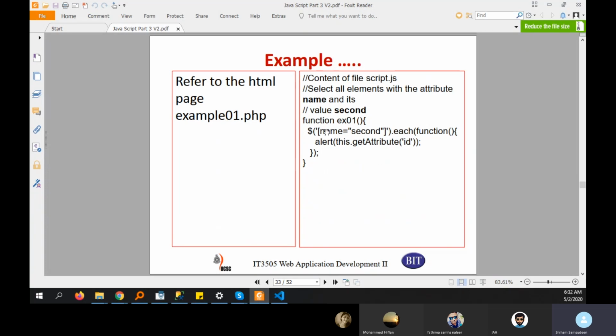All right, so for these ones also you can do a .each, because for jQuery objects you can do a .each, and within a function you can use this. Okay, so even this is something like that.